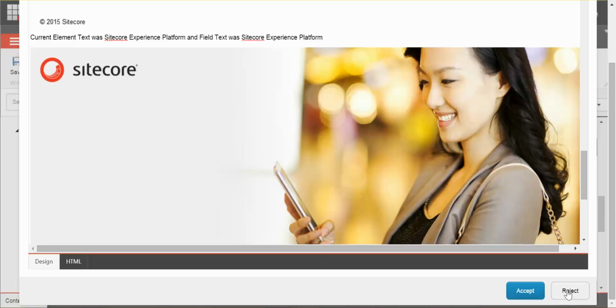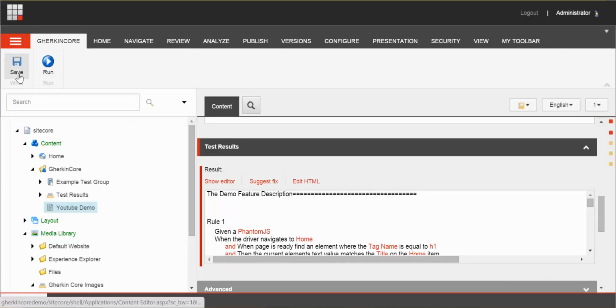And it's something that with the rules engine gives you this great reporting kind of built into it. So that's GherkinCore, quick glance.